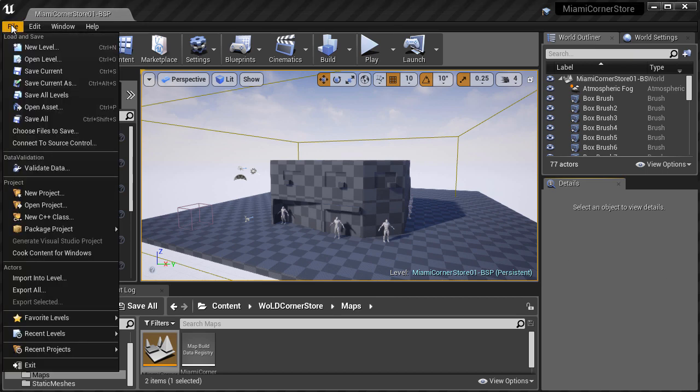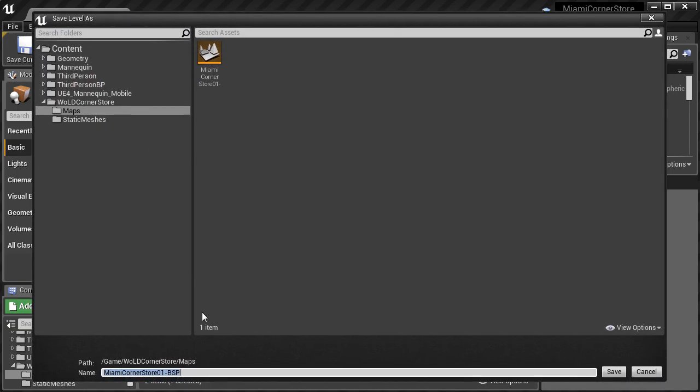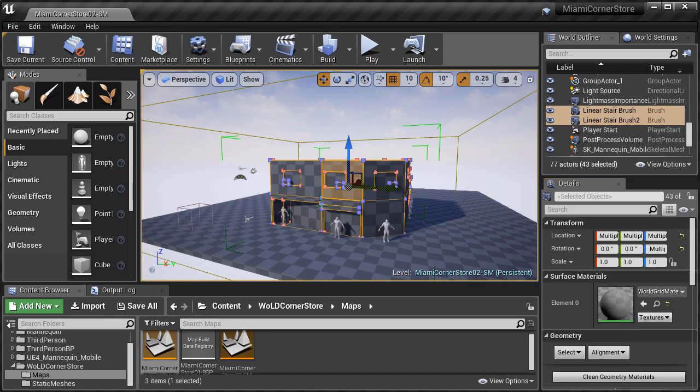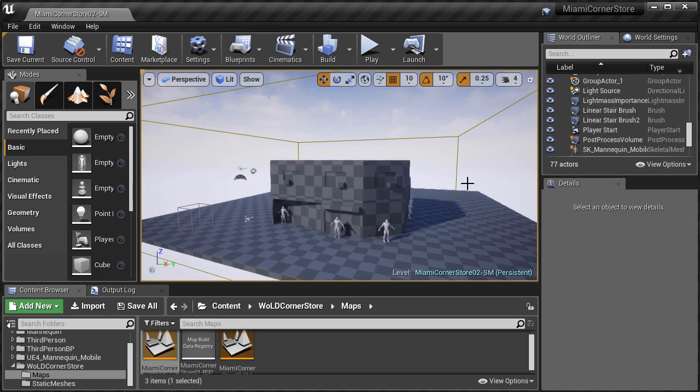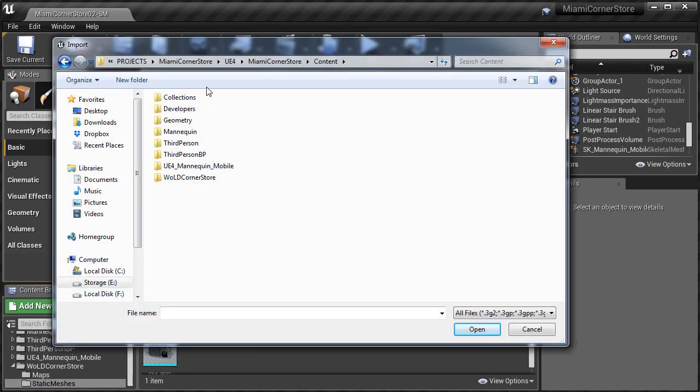First, let's save this map as a new file. Go to File, Save Current As, and we're going to name this 02-SM for static mesh. Make sure that the maps folder is selected and click Save. We will delete our BSP brush template, but we'll do it after we import and place the static mesh so we can align it to the BSP brushes. I want it to be in the exact same position. Now select the static mesh folder. This is where all of our content is kept for static meshes, and click Import.